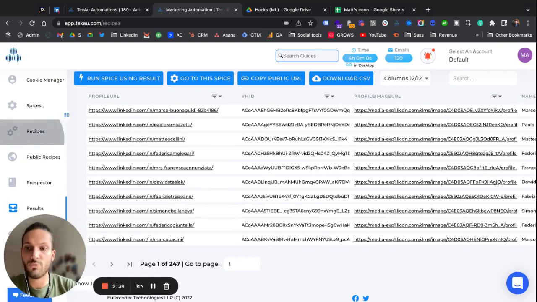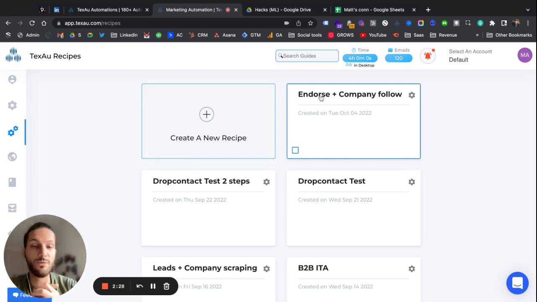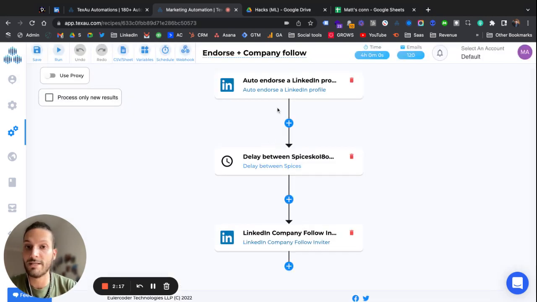Once you're back on Texau, we go on recipes and we create a recipe. A recipe is two or more spices, so we can perform more actions subsequently. That is really important because I want you to give something to the people before I ask them for something. That is the reciprocity principle that is really well explained by Robert Cialdini.